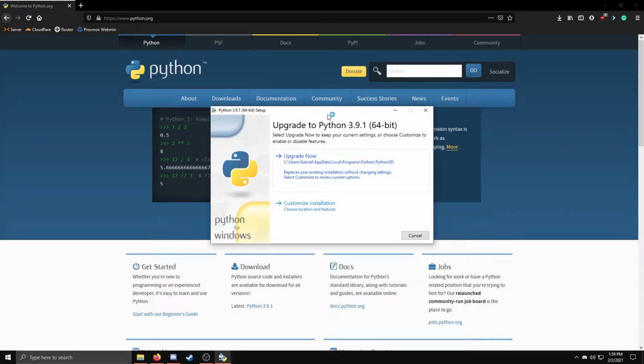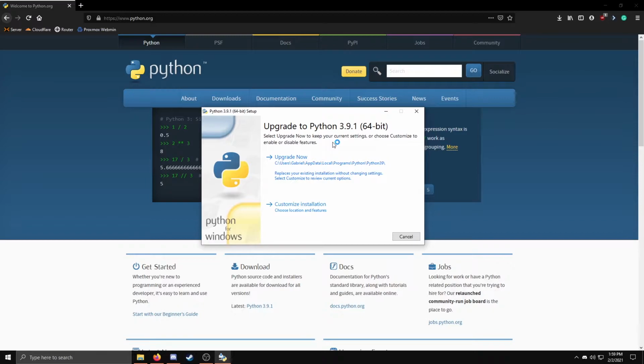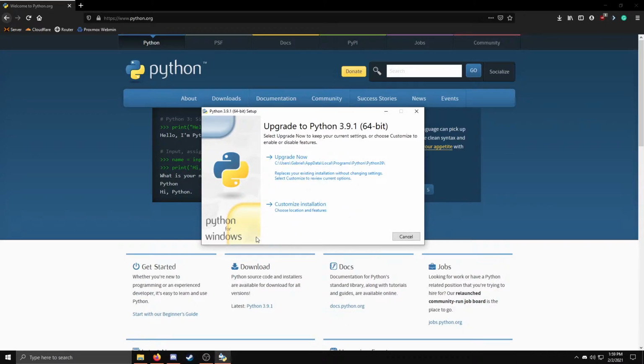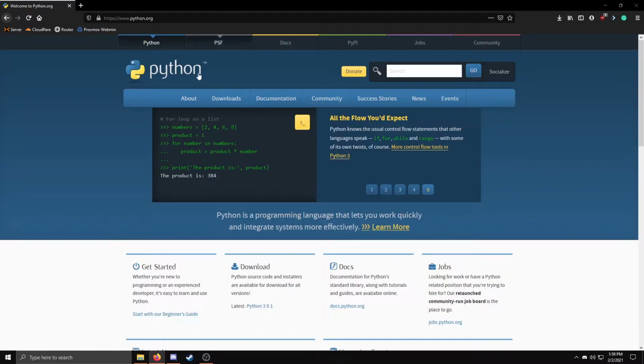I already have it installed, but just run through the process. There should be something that says add to path, right around here. It should ask you if you want to add it to path. Otherwise, make sure it's checked, or your installation will not work that well.